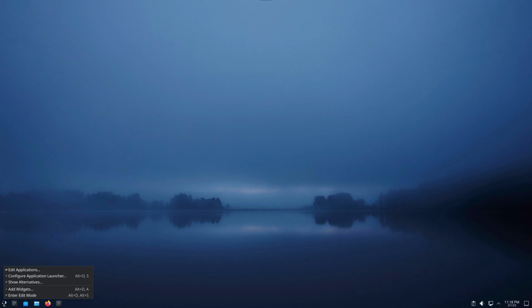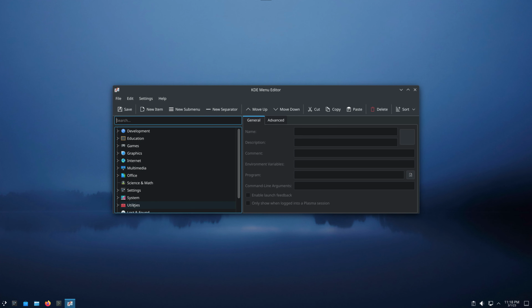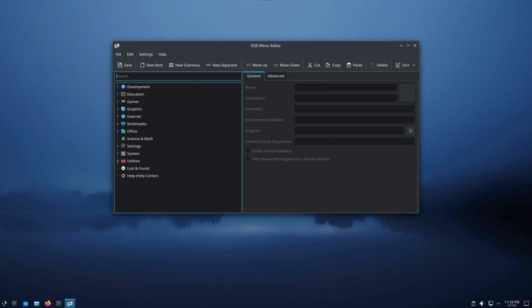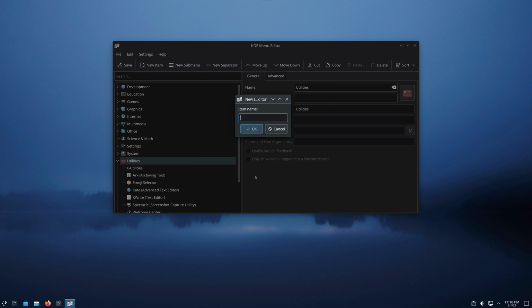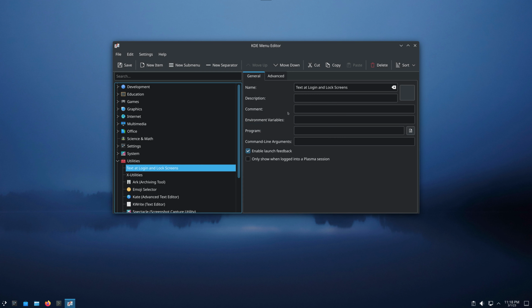So let's right-click down here next to the menu, and let's click on Edit Applications. I think a good place to put this is under Utilities. Let me enlarge this. So we'll go under Utilities, and we'll click New Item. Let's say text at login and lock screen. Click OK.